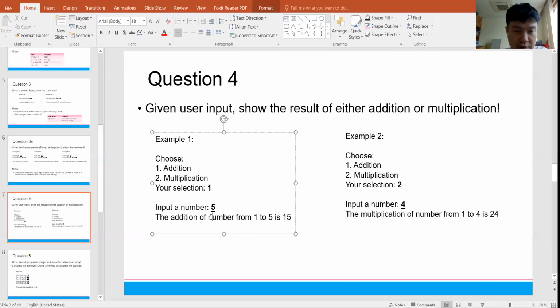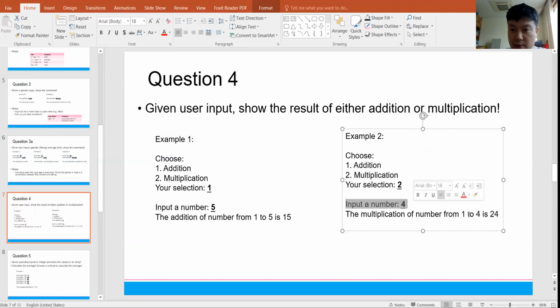So the addition of numbers from 1 to 5 is 15. It means 1 plus 2 plus 3 plus 4 plus 5, then is 15. However, if you choose 2, the result will be the multiplication. If you see here, the selection is 2, then you have another number, how many numbers that you want to multiply. So the multiplication of numbers from 1 to 4 is 24. Okay, now how can you make this program?